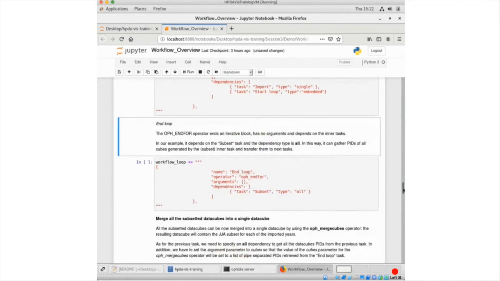To end the iterative block, we use the OPH endfor operator, which has no arguments and depends on the last inner task, the subset task. In this case, the dependency type is set to all.